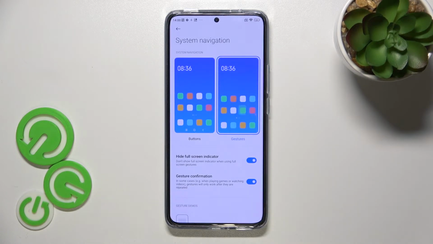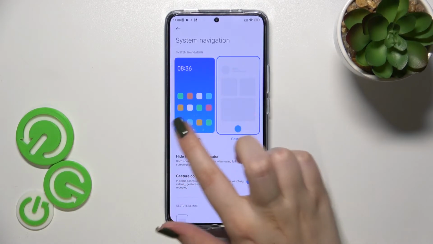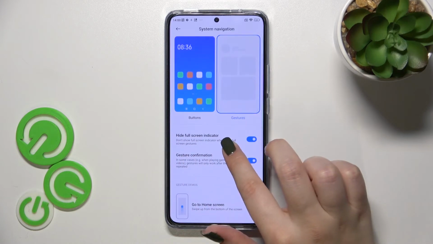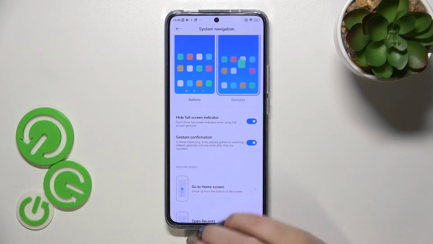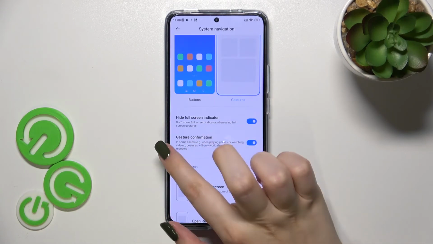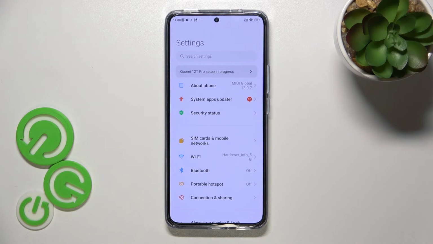So basically, now let me show you how to use the gestures. If you'd like to get back to the previous page, all you have to do is to simply swipe your finger from the side to the center of your device, just like that, until you see this arrow. And it doesn't really matter from which side you do it, because it will work from the left but also from the right side. So that's how to get back to the previous page.